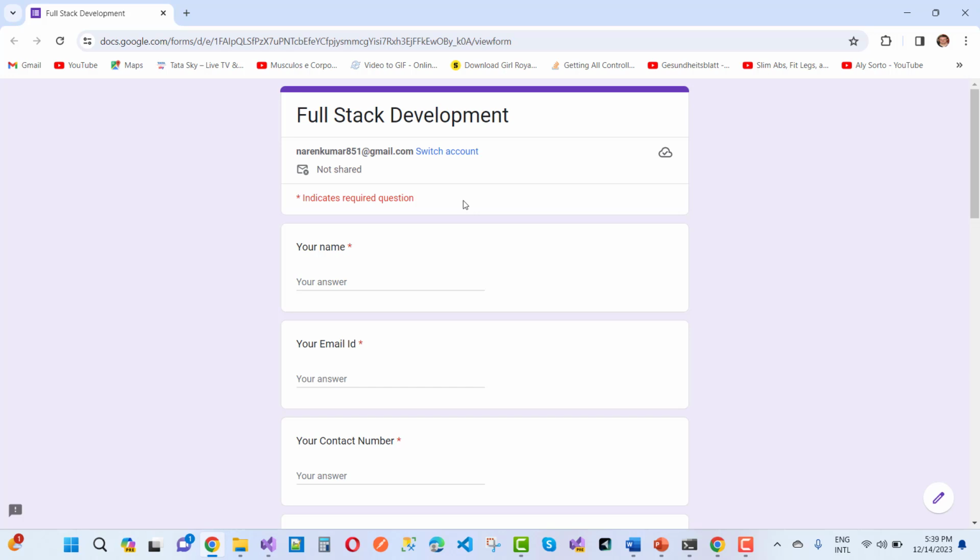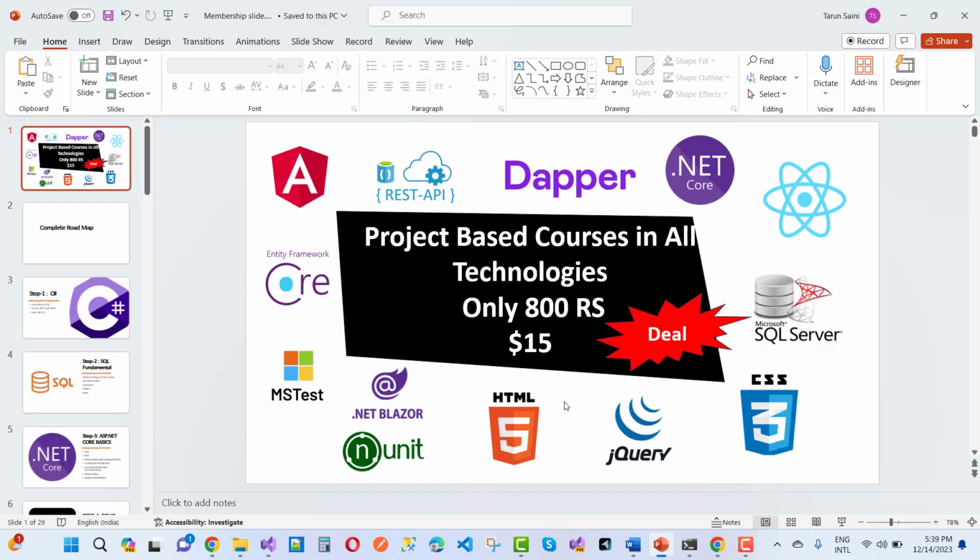Hurry up guys, because it's very cheap for you, and I will provide you better content on the basis of .NET Core, React, Dapper, Angular, test units. It's a journey, not a simple thing. It's an advanced version of the courses I will provide you. So just sign up for the course and fill this form, and the link is given in the description box.